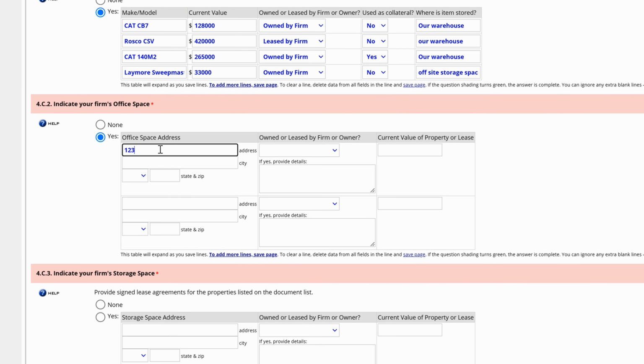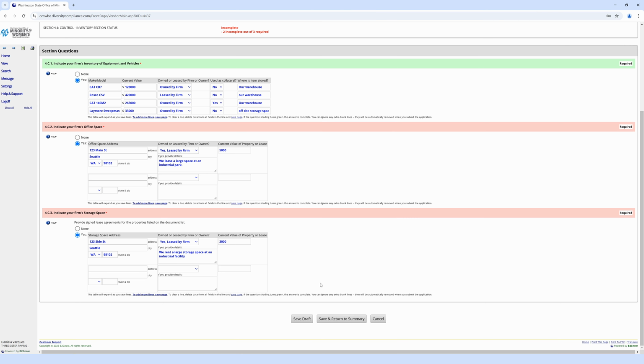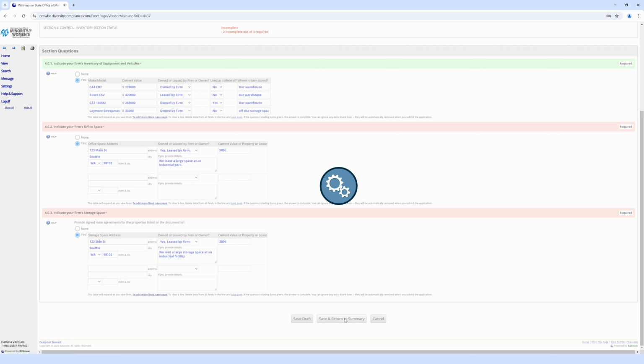For number 2, if you have office space, list the address, whether you own or lease it, and the current value of the property or amount of the monthly lease. For number 3, if your business uses additional off-site storage space, list the address, whether you own or lease it, and the current value of the property if you own it, or the amount of the monthly lease if you lease it. We will say yes here for our example business. Click Save and Return to Summary.